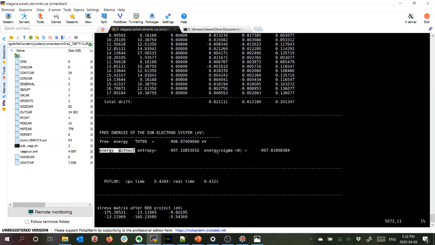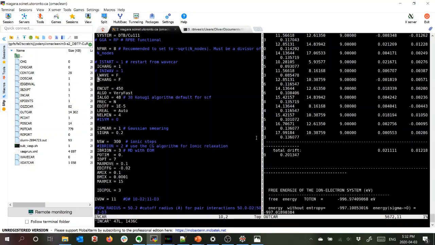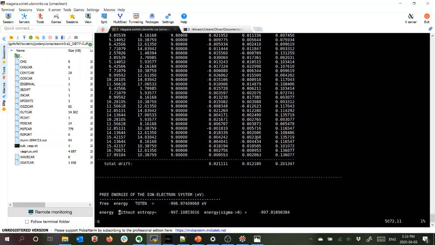There's also this energy correcting for sigma going to 0. Sigma is a smearing parameter that's specified in the INCAR file in order for the calculation to run efficiently. So the sigma 0 energy is what I usually go for. The difference between these two energies should be pretty consistent. So if you're comparing relative energies, they should give the same result.